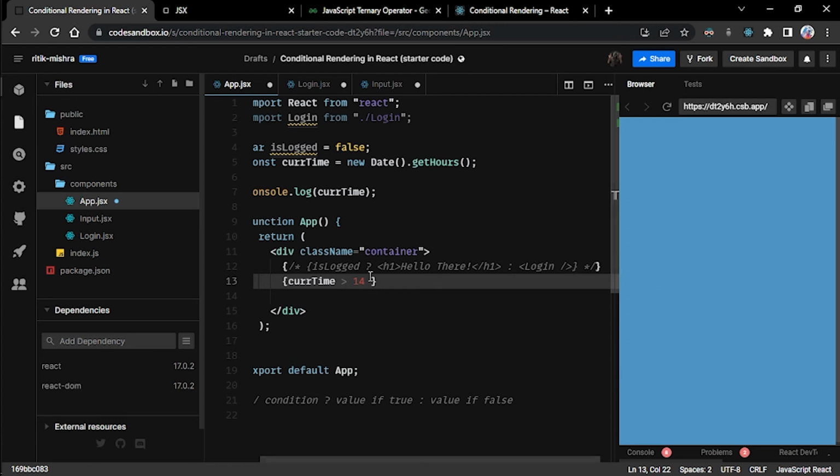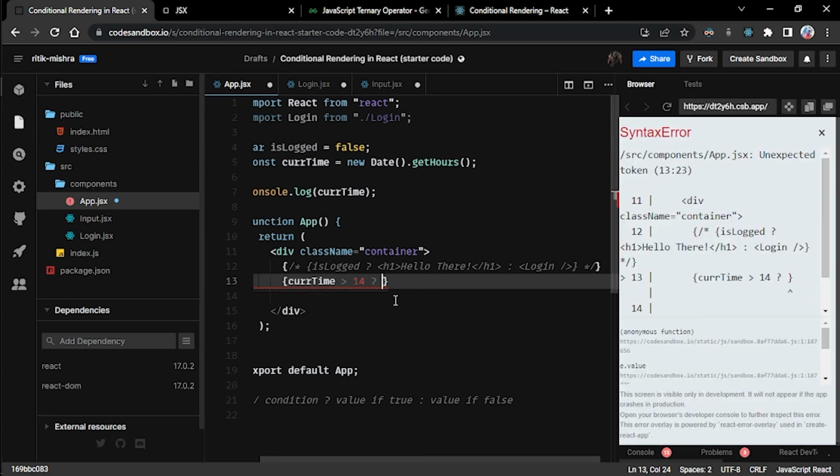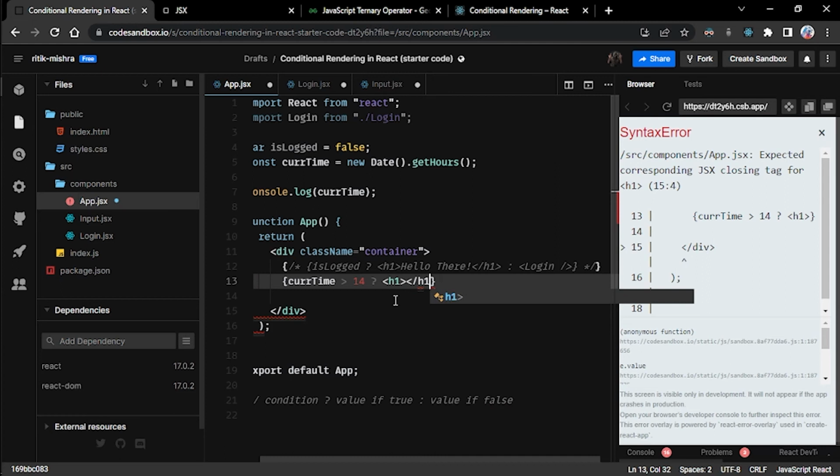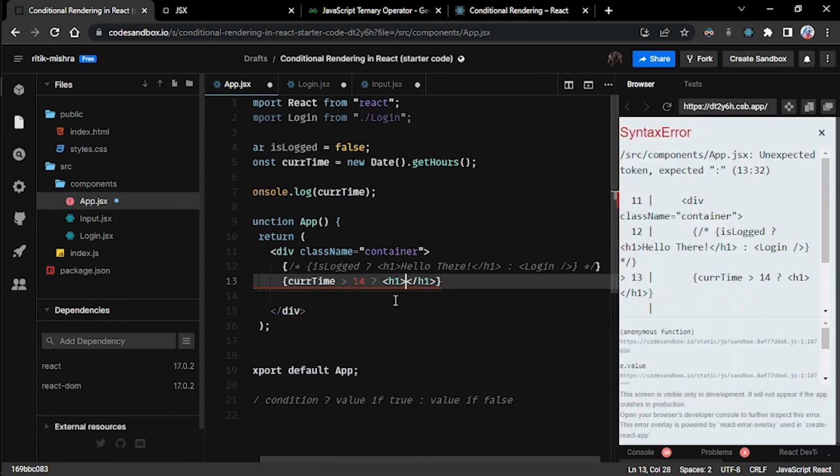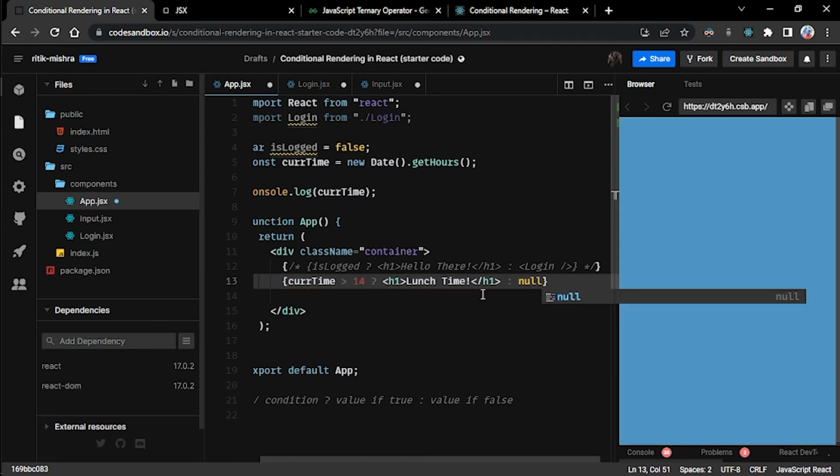So as we learned in our ternary operator, if this particular condition is true, we want to display lunchtime, something like this. And in the case the condition is false, we don't want to do anything. So in that particular case, what we can do is display null. So in case, by using the ternary operator, there is a scenario where we don't want to do anything, you can simply write null like this.